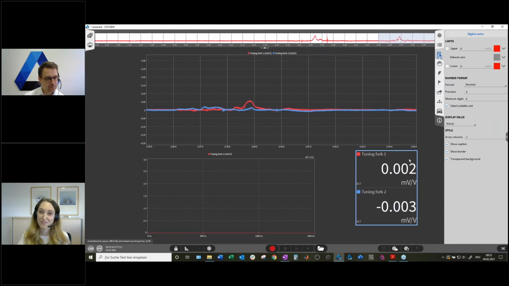And for the digital meter, there's also some properties available. Here I see my actual value now, which changes really fast, but I would like to see the average value in a time window of 0.25 seconds. Okay, perfect. So I will be done.